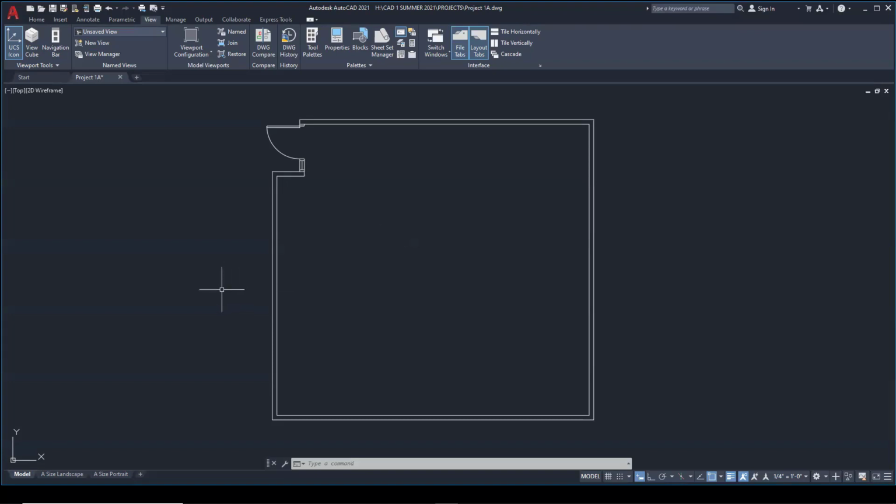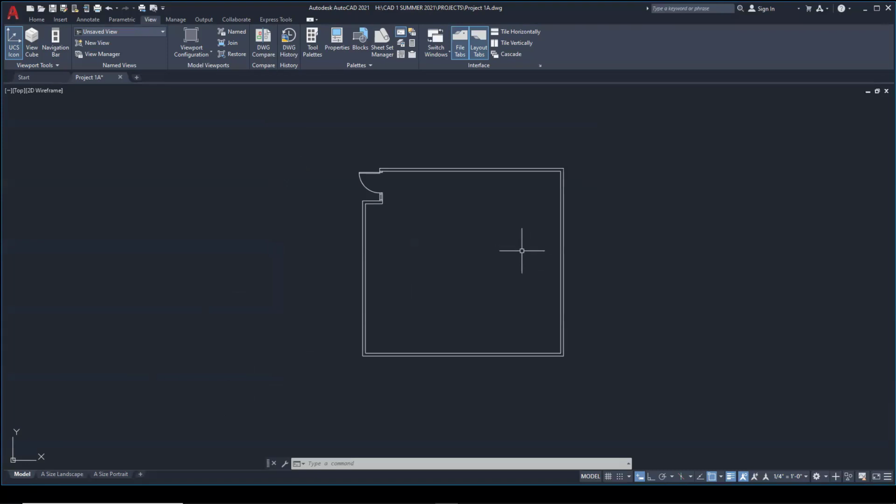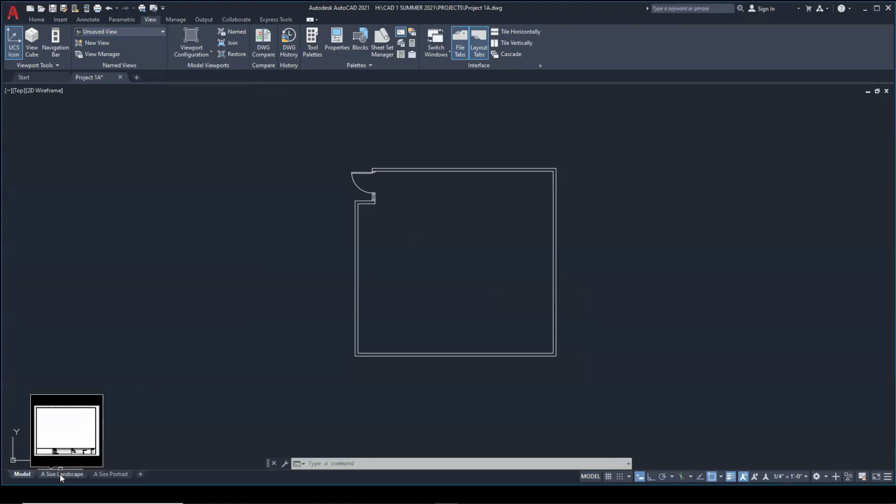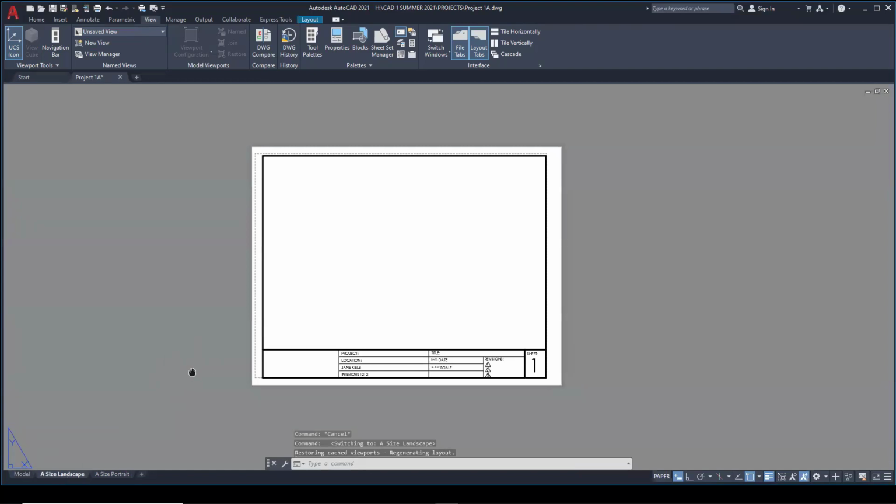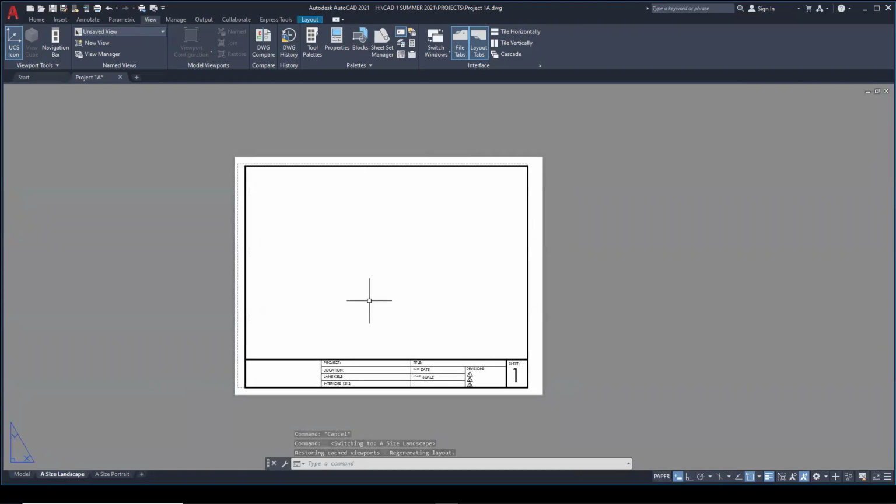All right. So now I'm going to start looking more closely at Paperspace. Again, we're in model space, and I have the model tab highlighted in the lower left-hand corner, and you'll notice that your background is black or dark gray. In this case, it's not exactly black. And we're going to draw in landscape, or our sheet is going to be set up in landscape. So I'm going to click on the A-size landscape tab here and get into Paperspace.